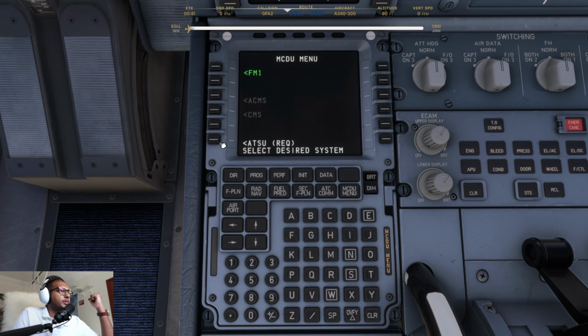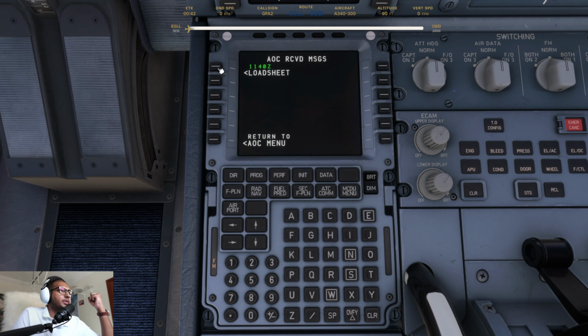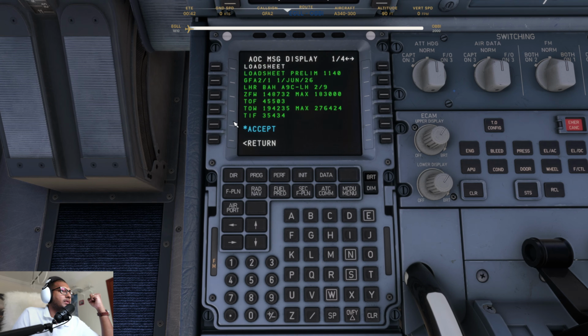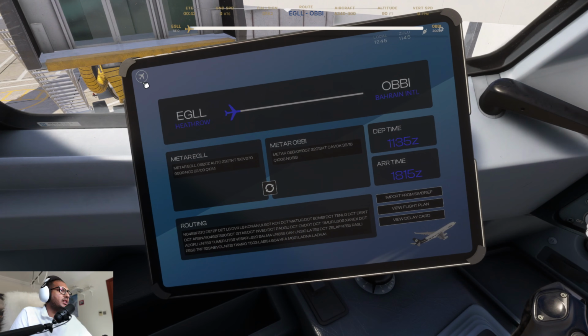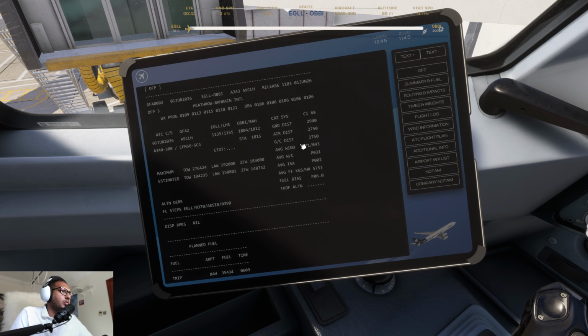On the MCDU menu, we have company message. Let's go ahead and see what that is about. Received messages from the company, a load sheet. Lovely. So, zero fuel weight 148732. 148.7 is good enough. 148.7, and the EFB 148.7, times and weights.